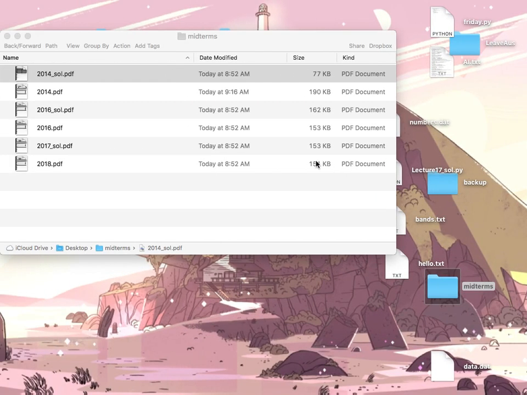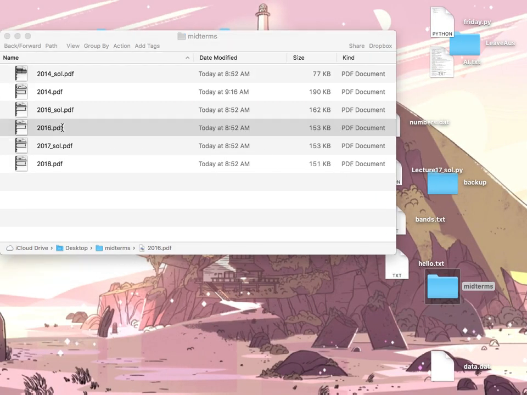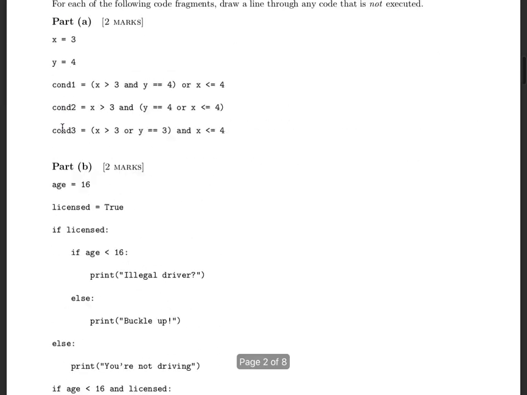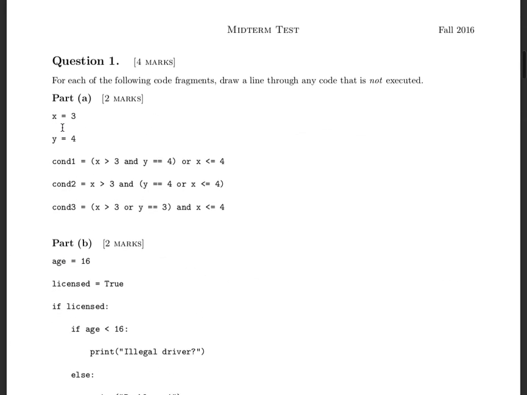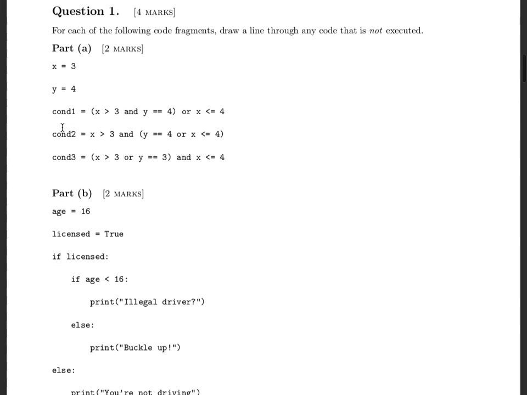So maybe I should open the questions. Okay, this is the different, well, who cares? 2016. For each of the following code fragments, draw a line through any code that is not executed. Oh, okay. So everyone's savvy with that. So part A, we need to cross out all code that isn't executed. Everything's executed in part A.